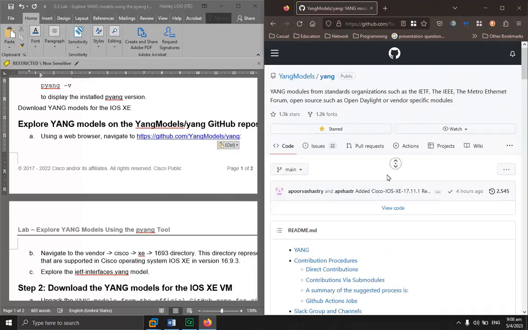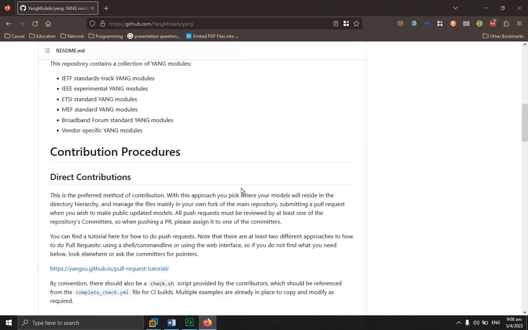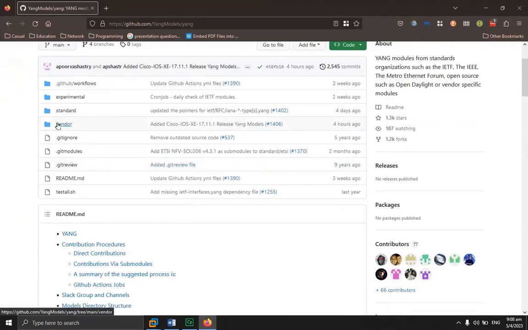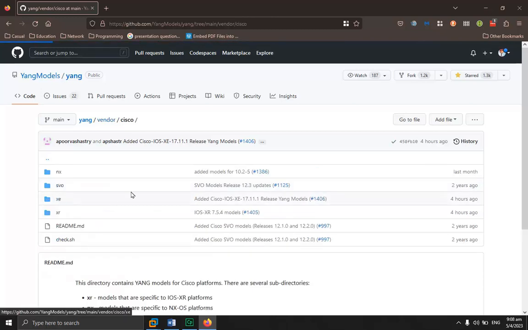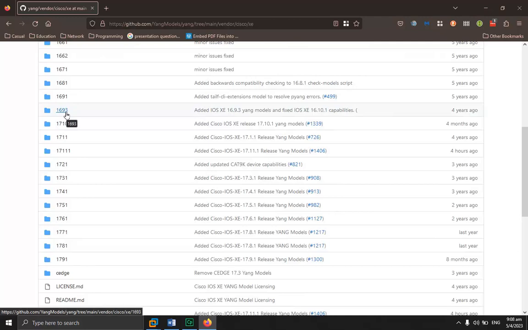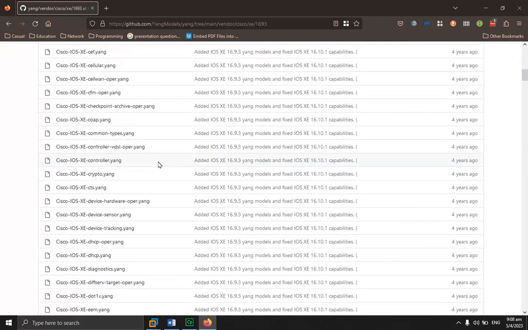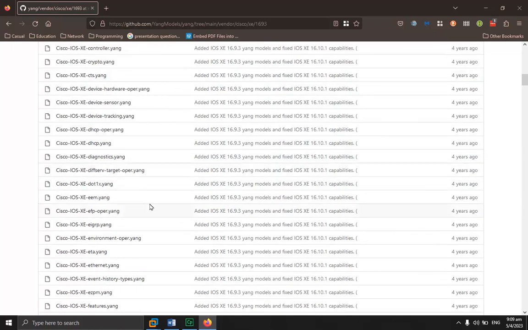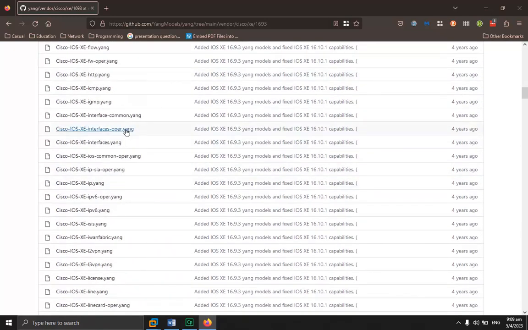If you scroll down, this is the web page where we download all the Yang models. You go to vendor Cisco. We are using IOS XE, and the version that we are playing around with, CSR 1000, is 1.16.9.3. These are all the Yang models. One of the models that they ask you to explore is the Cisco IOS interface.